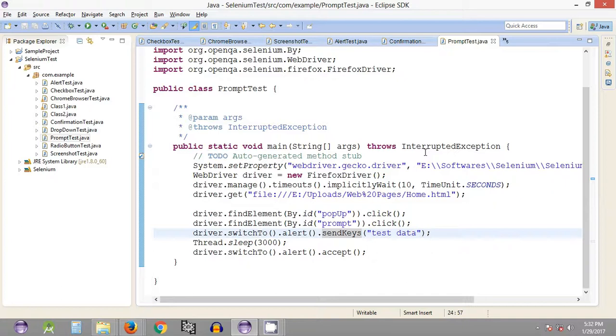So that's it in this tutorial, and in the upcoming tutorials we will be working with some more functionalities that Selenium WebDriver provides us. So basically that's it in this tutorial.